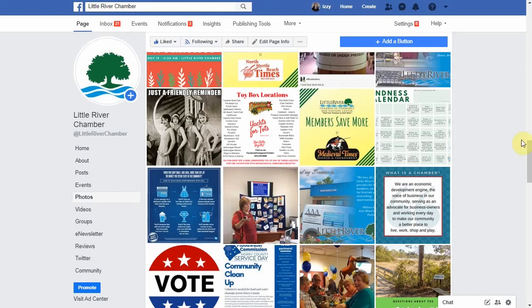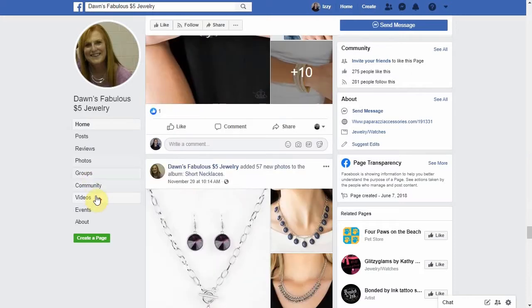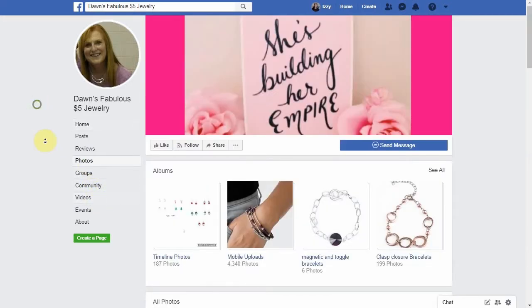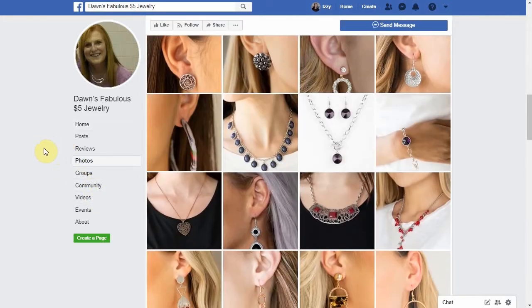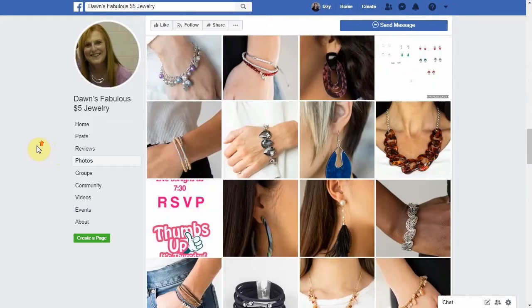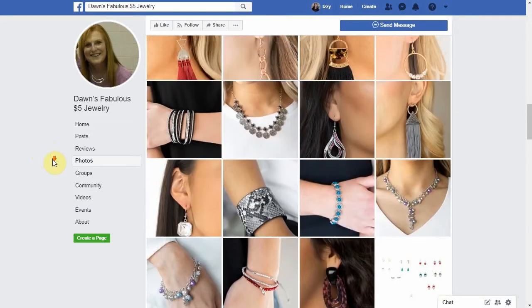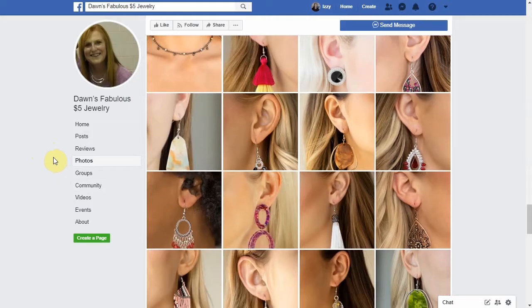Hey, Chamber friends, I just wanted to show you a quick and easy way to make a social post promoting your business that is totally free. So I'm looking at one of our new members that I'm going to create a welcome post for. And so I'm just going to pull a few different photos from her Facebook page and then pop them into a free template.